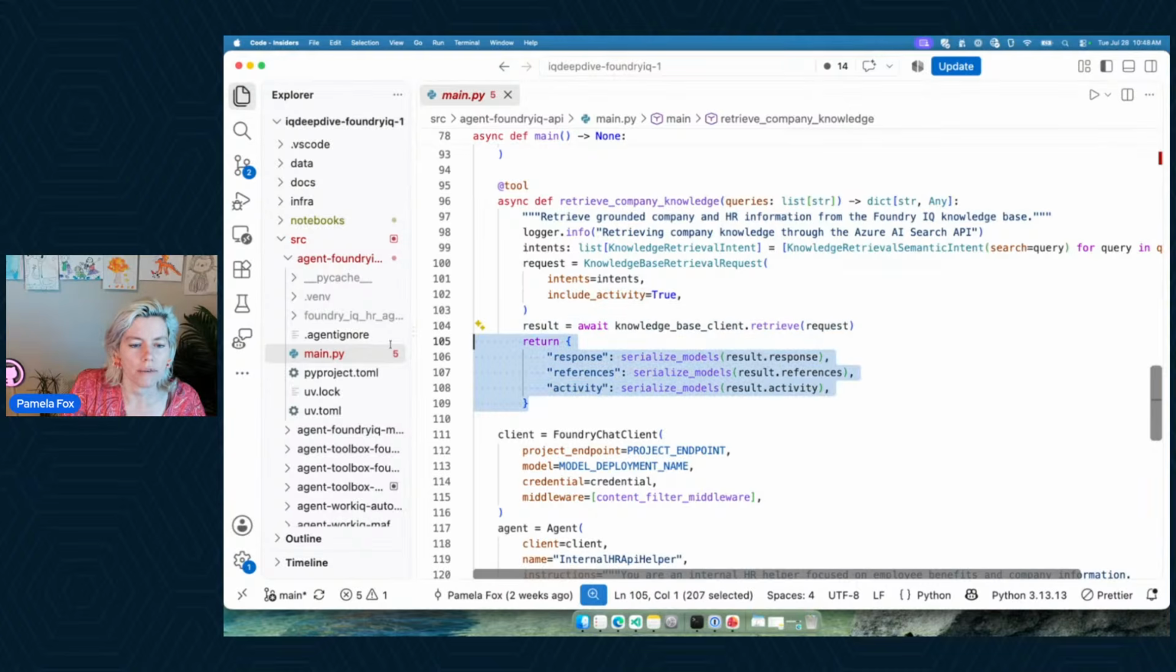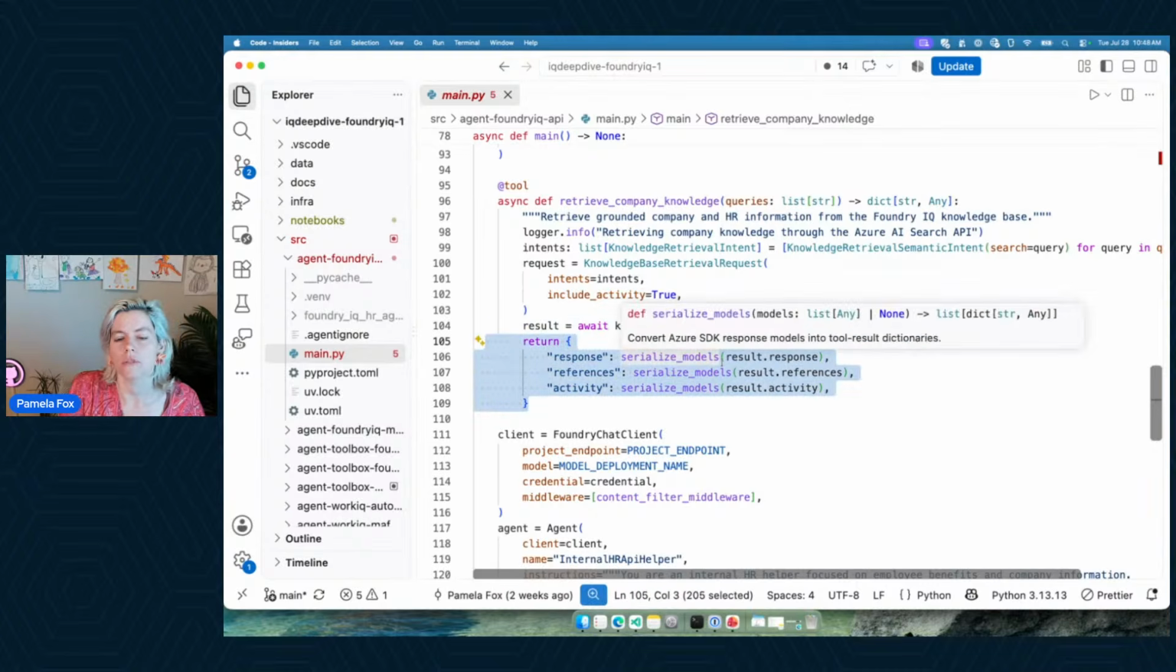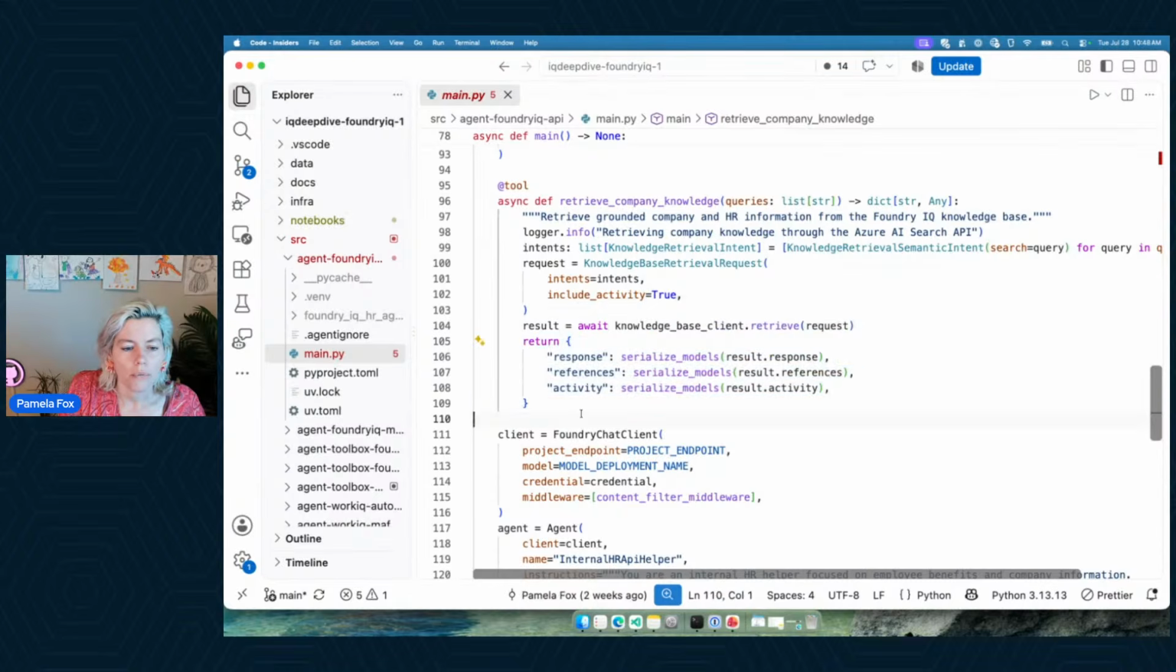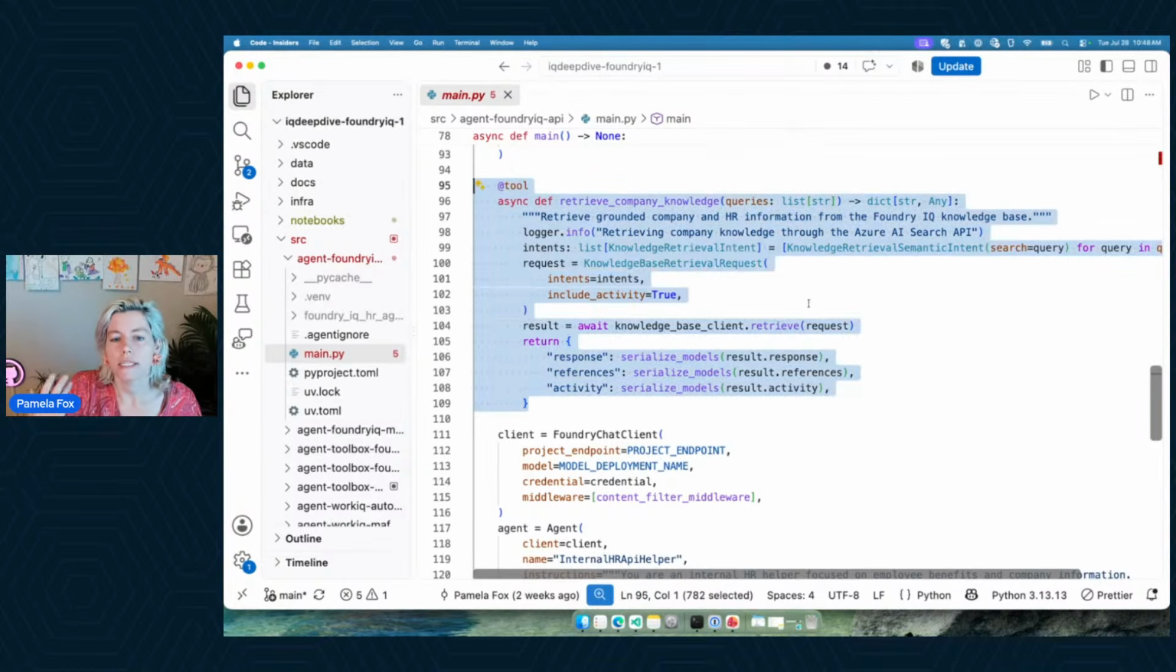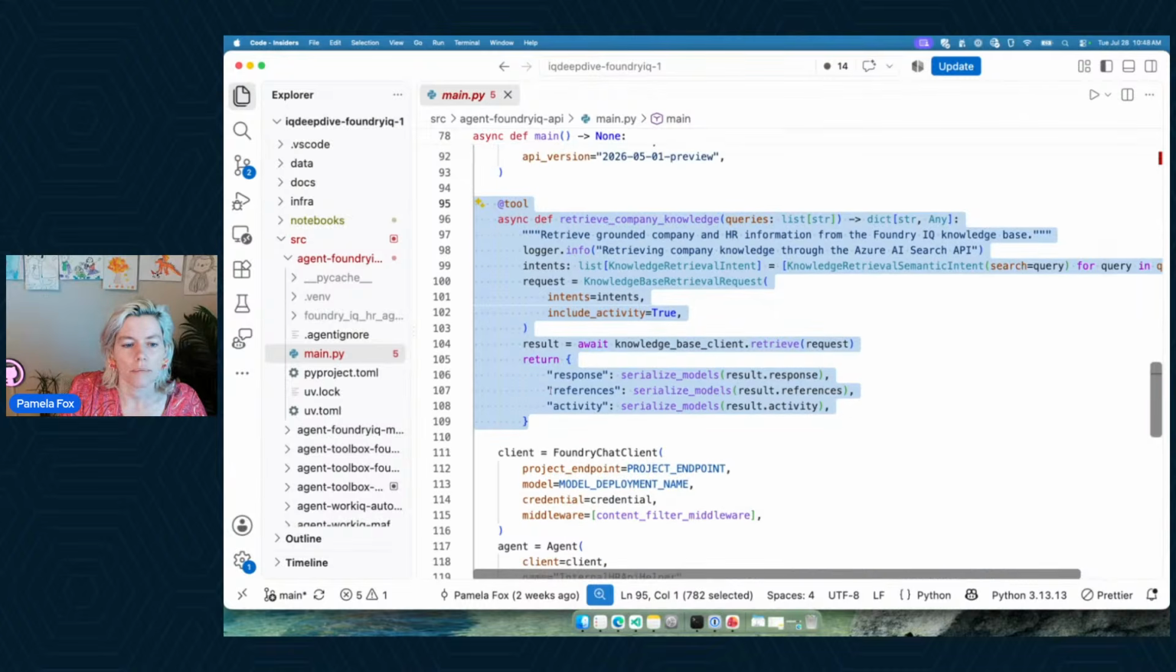So it's sending back all that information because it could be helpful for the agent to reason about whether it needs to do another call, right? So this is our custom tool, and this is a custom tool, so we could write this any way we wanted, but this is what I came up with here.